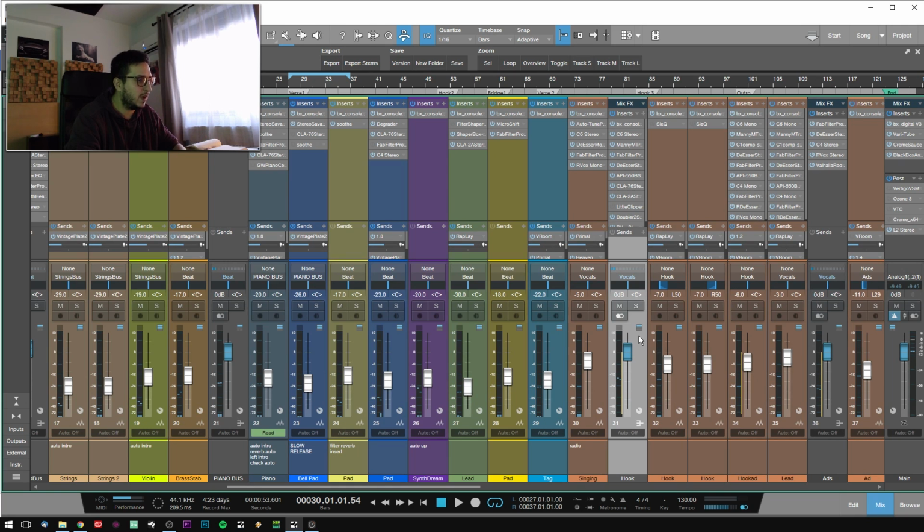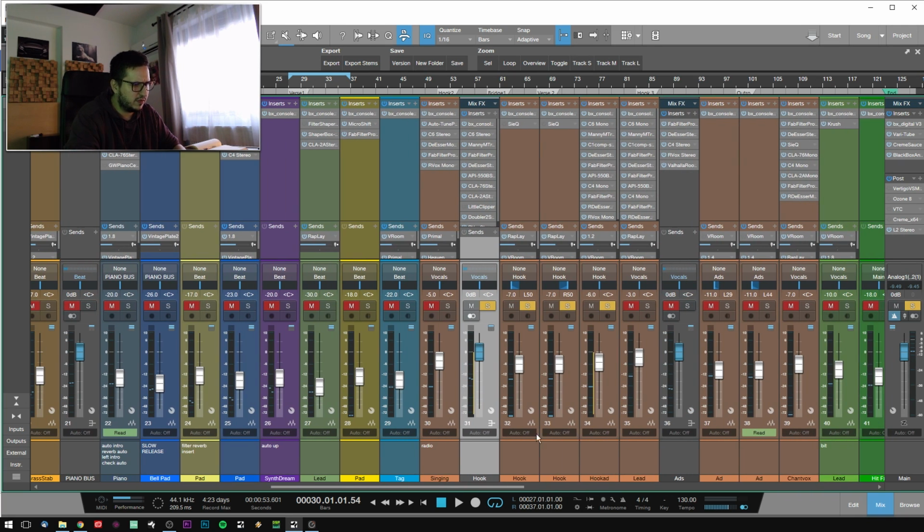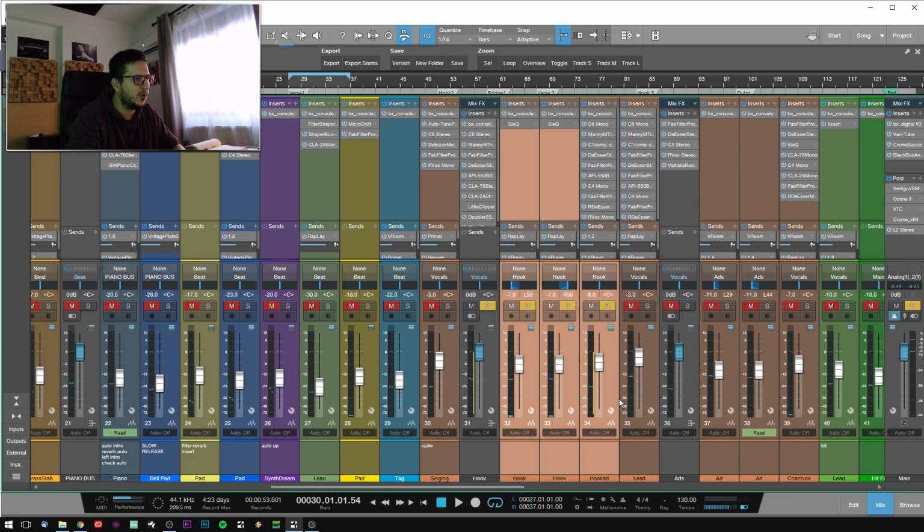Next I have a hook bus. This is where most of the hook vocals are going to.